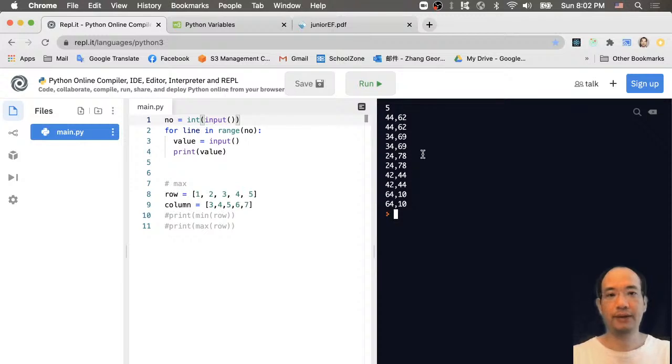So yeah, I think I already showed you all of them. You just repeat every time because I just copy and paste and keep printing over here. All right, but I still need to split these two and put the 44 into the row and 62 into the column. So how am I going to do that?